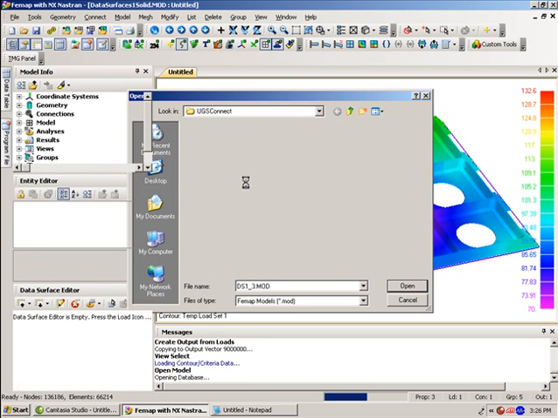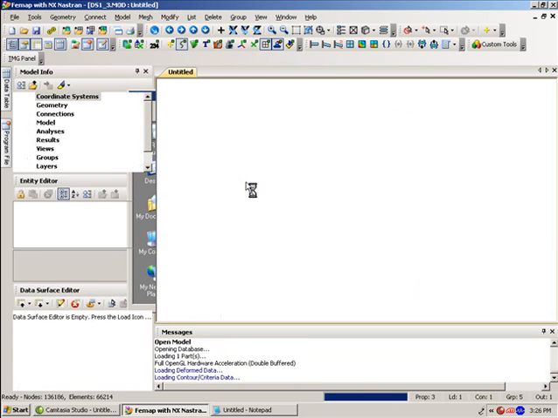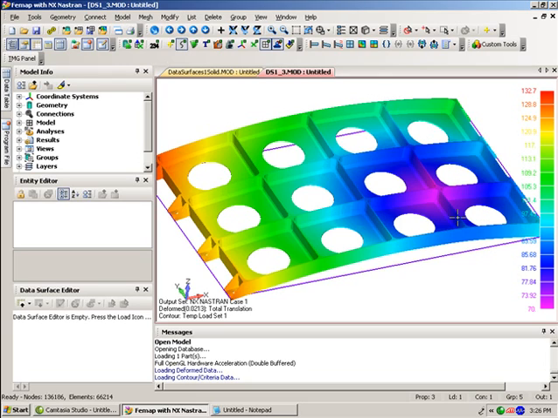how the displacements compare. And this is actually our worst case due to the temperature distribution. It's bowing up a little bit more than the other ones. So that's an overview of using FEMAP version 9.3 data surfaces.